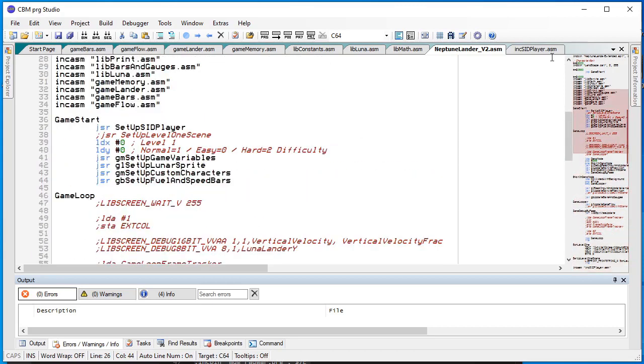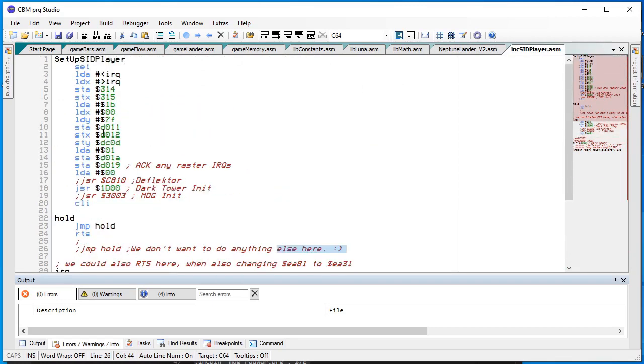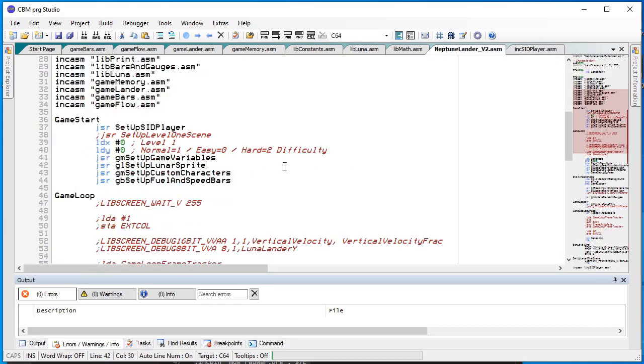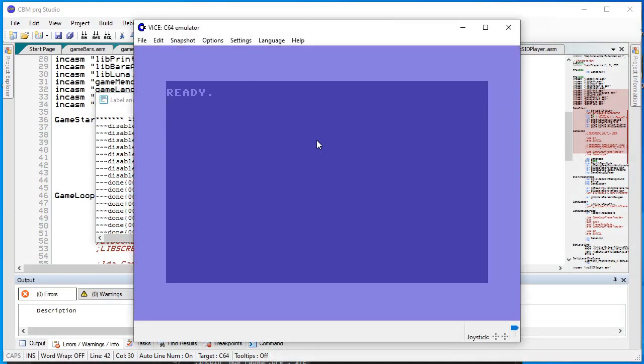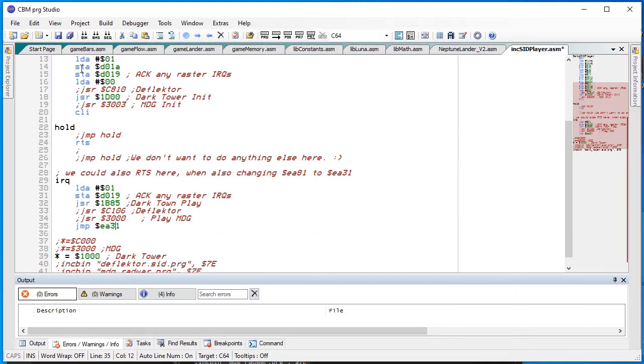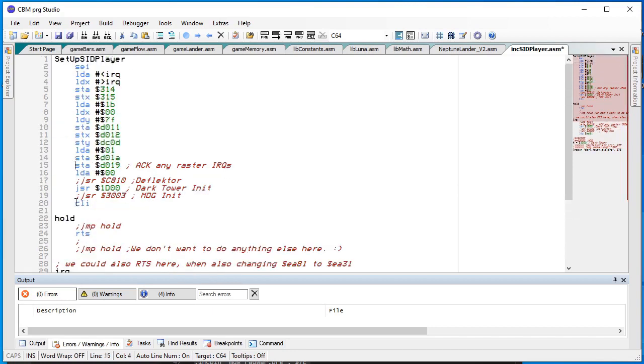So if we're JSRing into there and we're setting it, changing that, and then we're returning back out. We could also RTS here when also changing EA to EA81. No, didn't think that was right. Let's try it. So the IRQ jumps in here. It acknowledges it. Let's turn that off. I'm not sure if that's screwing us up.